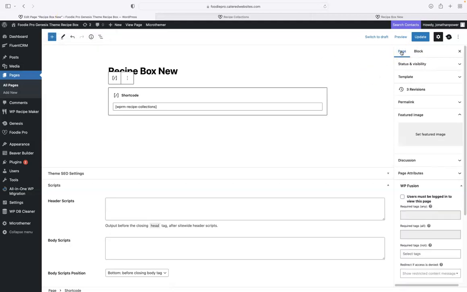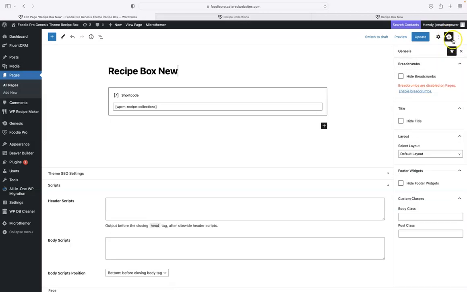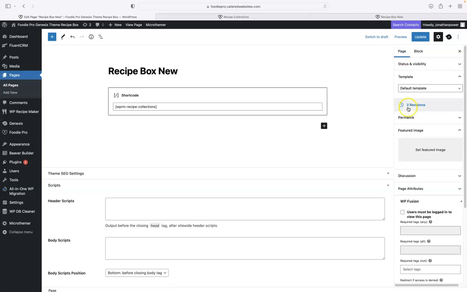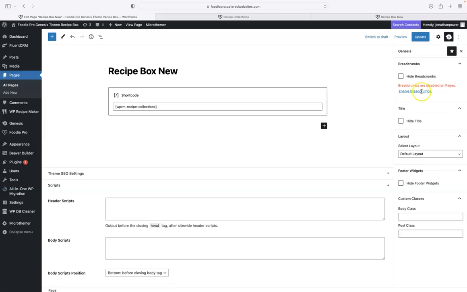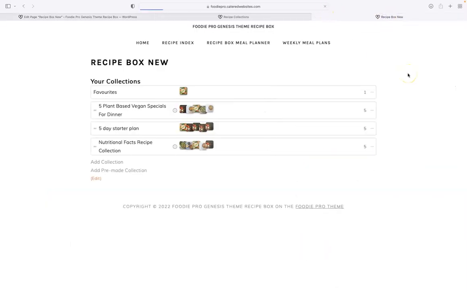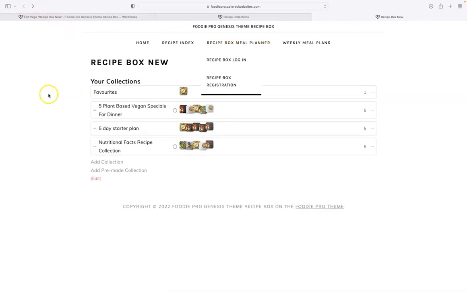and what I want to do now is go to the page, because I need to change the template. Recipe box new. I'm in the wrong place. We need to go into Genesis settings. That's actually interesting that it's not the page template there. You get mixed up with that very easily. We need to go into the Genesis settings, and we need to go to full width content down there, update, and that'll be the full width now, like that. So there's our old one, and now we have the new one.